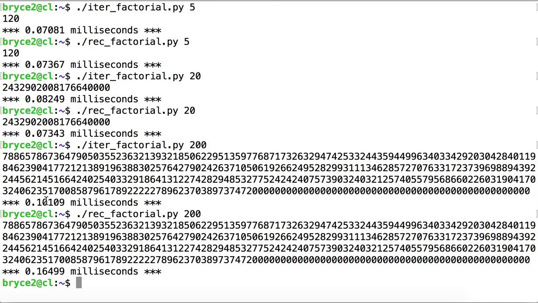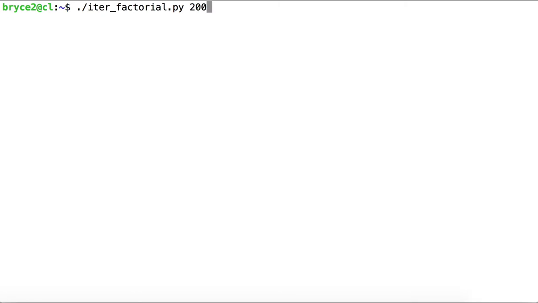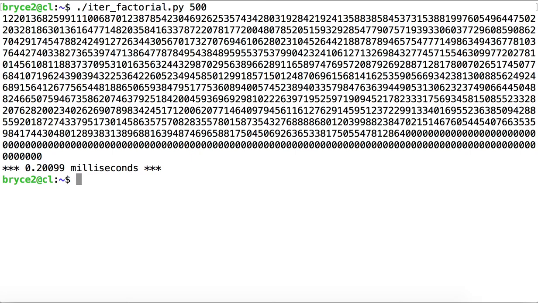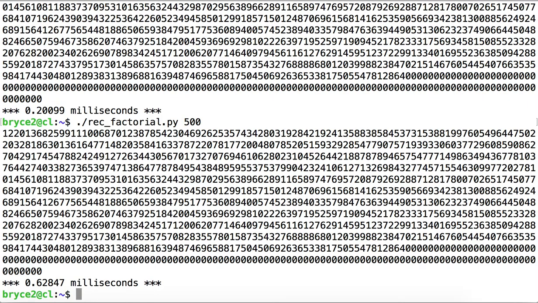All right, now the numbers are really starting to get a little more of an appreciable difference. So recursion took 0.06 milliseconds longer to complete. Let's see what happens if we go higher. All right, look at that. Now we can really see the time difference between iteration versus factorial.